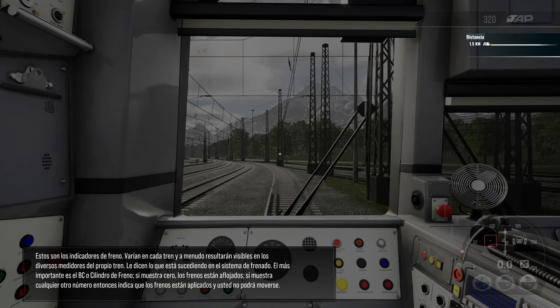These are the brake indicators. The exact ones shown will vary by train and will often be visible in the train itself on various gauges. They tell you what's happening in the braking system. The most important one is the BC or brake cylinder. If that's reading zero, then your brakes are released. Anything else, and brakes are applied and you won't be able to move.